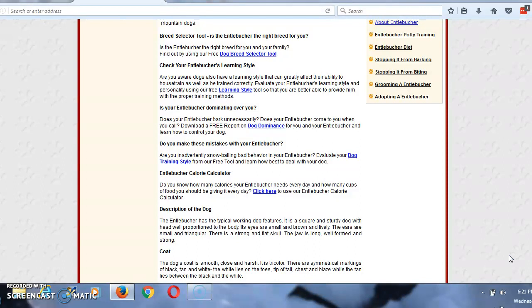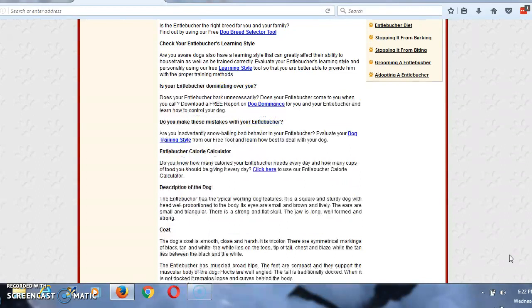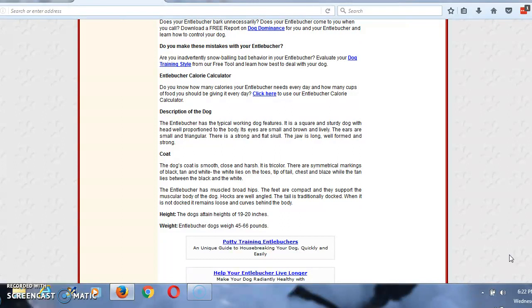The Entlebucher has the typical working dog features. It's a square and sturdy dog with a head well proportioned to the body. Its eyes are small and brown and lively. The ears are small and triangular. There is a strong and flat skull. The jaw is long, well formed, and strong. The coat is smooth, close, and harsh. It is tricolor. There are symmetrical markings of black, tan, and white.